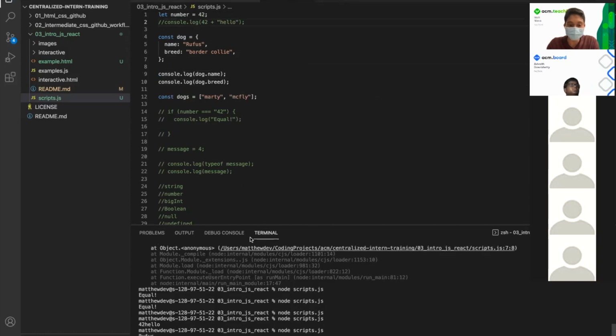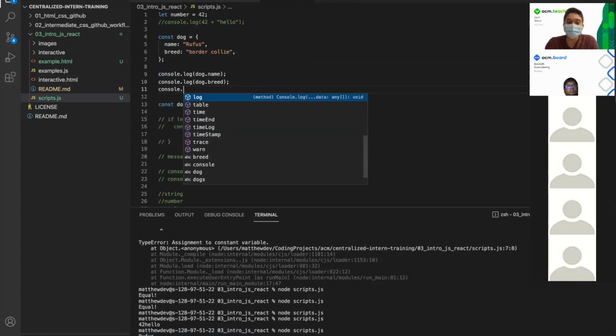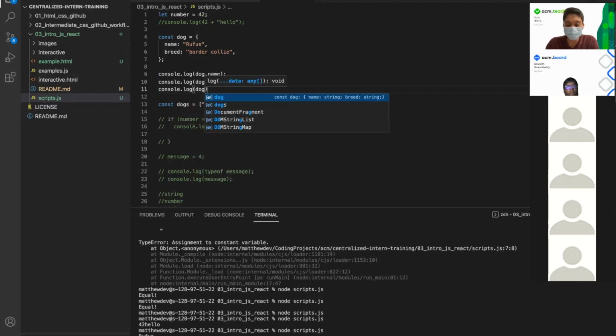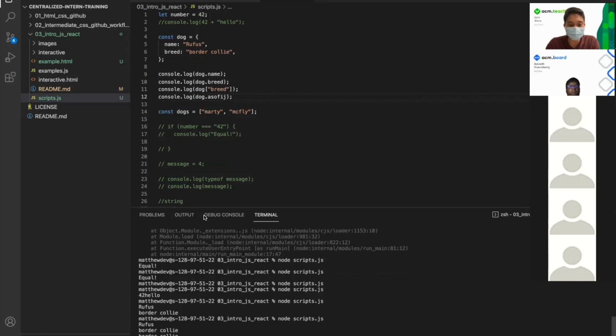Node scripts.js. It tells us how Rufus is, in fact, a border collie. You can also access properties using the index operator to get the breed of a dog. And you can also try getting something that doesn't exist. If you try getting a property of an object that doesn't exist, let's see what it tells us. If you run this code, it tells us how dog.something that doesn't exist returns us undefined.